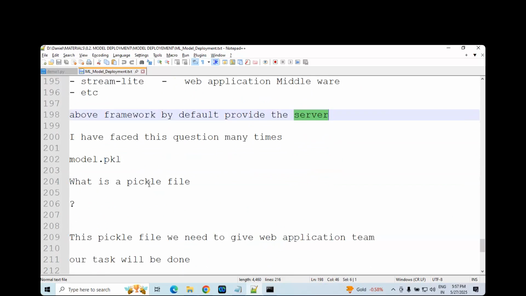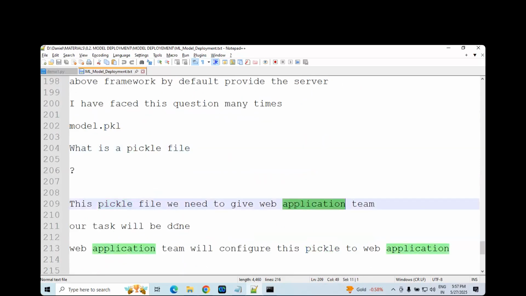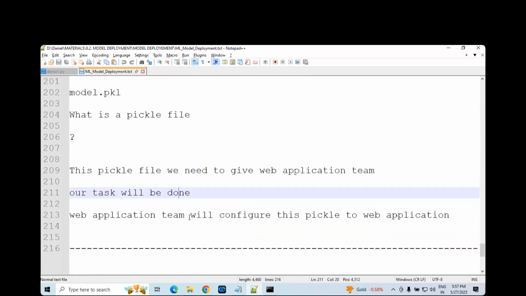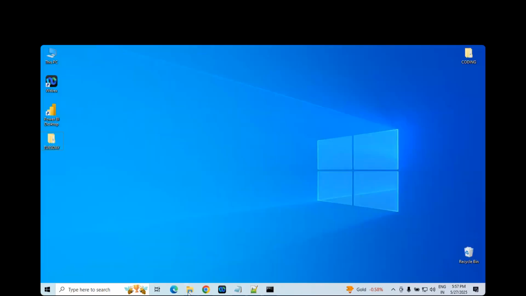Model.pkl. You know what a pickle file is, sir? I hope you already know. This pickle file we need to give to the web application team. Our task will be done. Web application team will configure this pickle file in where exactly, sir? In the application. Can I show you that application today?